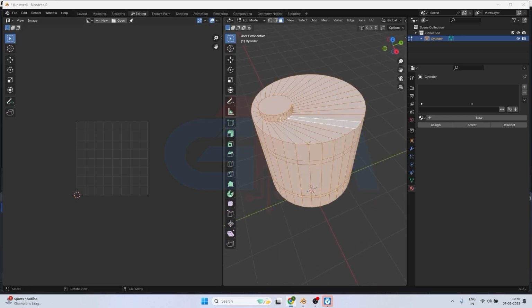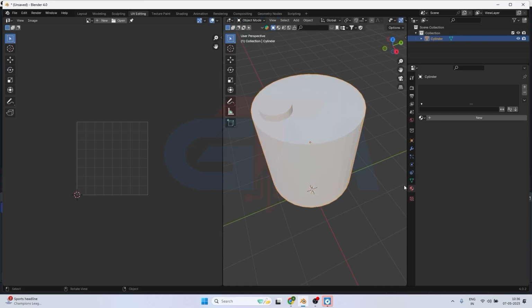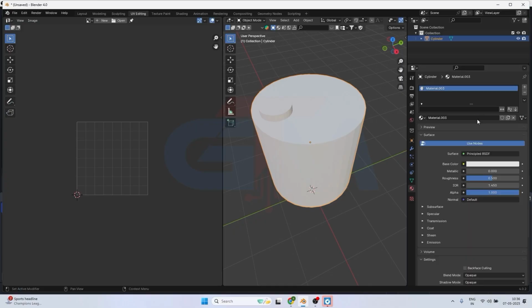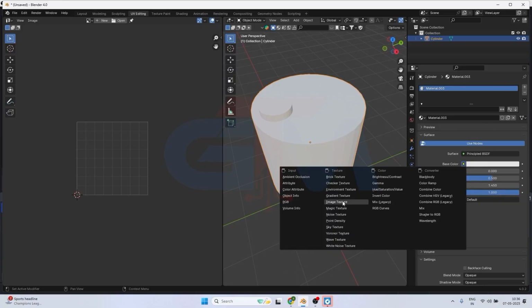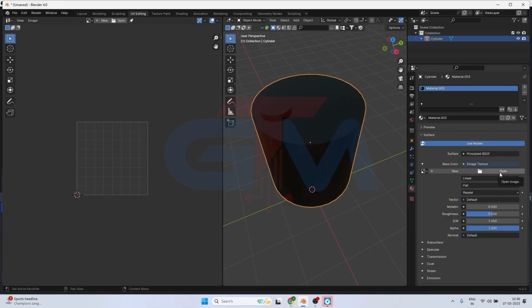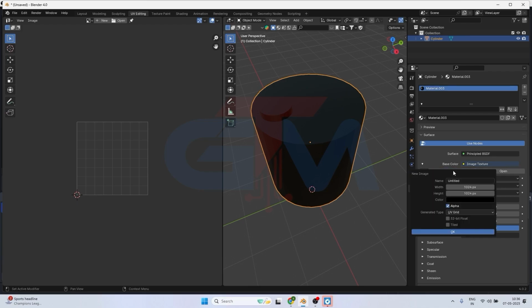Okay, in order to have a texture for this one, let me go to object mode. After that, let me add one material to this so that I can see some texture. So I'm going to Material. Let me add a new material, and instead of base color, I will add an image texture. Now I don't want to add any image file from my file manager. Instead I will create a new one, and for generator type I will take UV grid instead of blank. Now I took UV grid and hit OK.